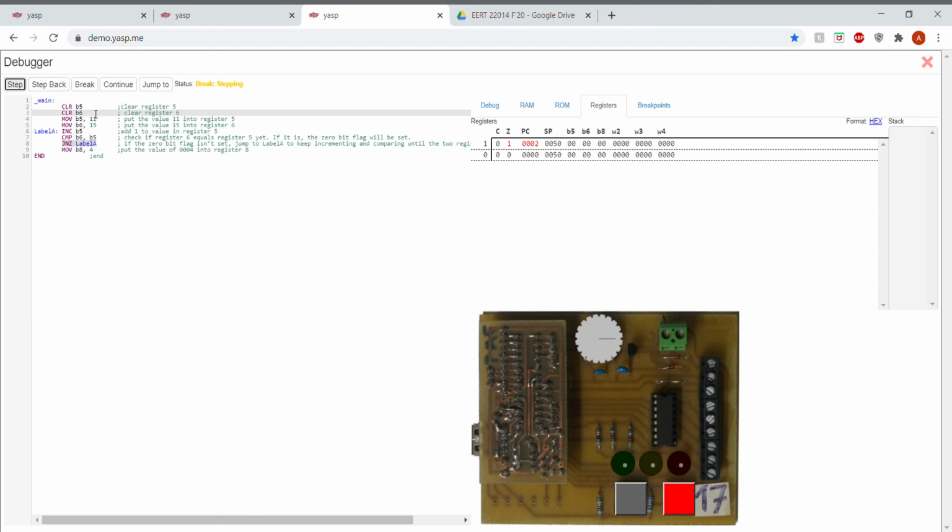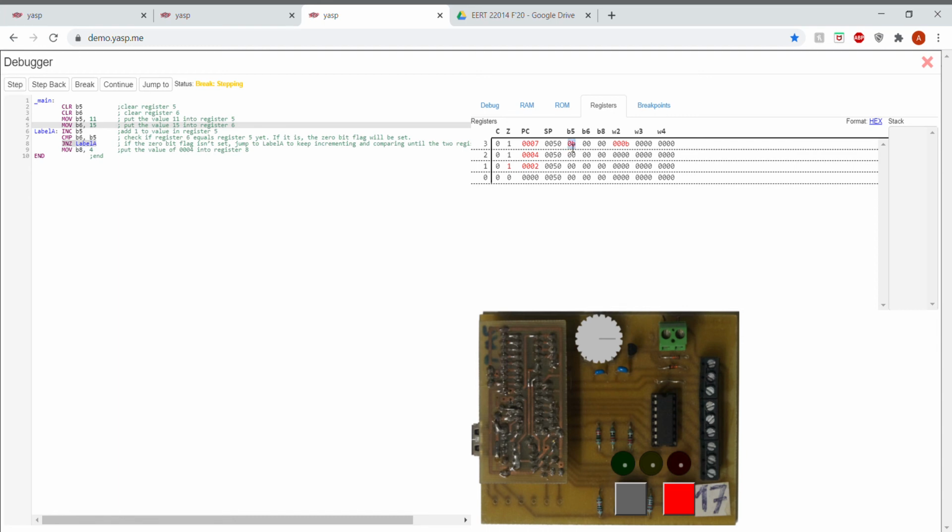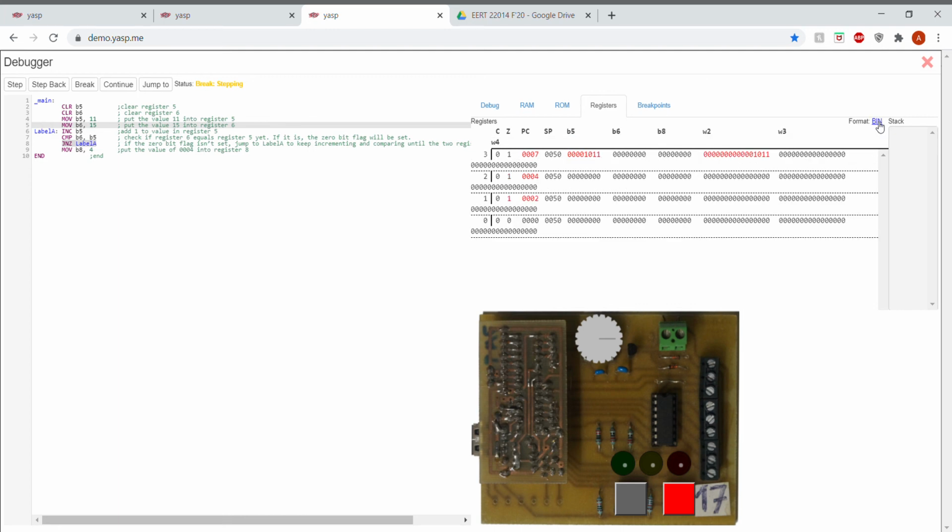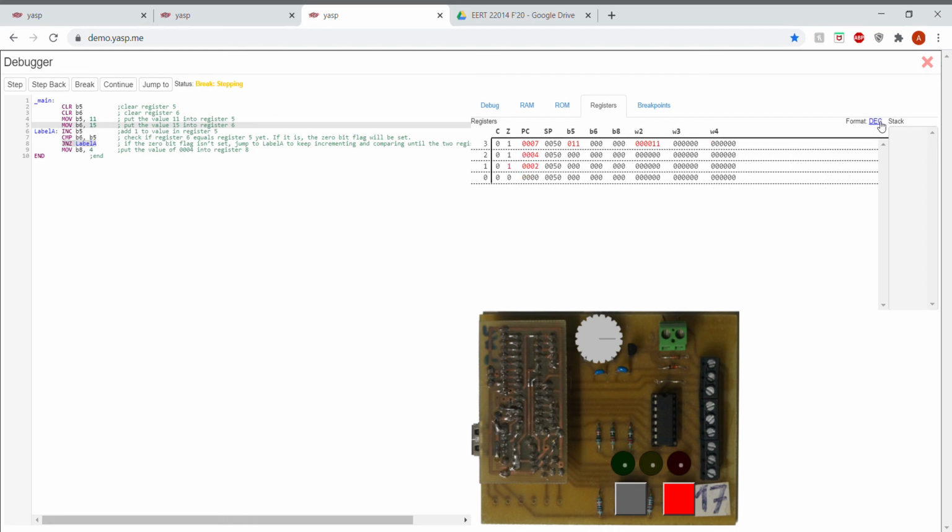So we'll step through, we're just clearing our registers. We're going to move the value of 11 into register 5. And now, if you'll notice, we look at register 5 and you see 0B. That doesn't look like 11. Well, the reason is 11 or B is the same as 11, but this is in hexadecimal. And so now I realize that I did not change my format. It is still in hexadecimal. So if I click over, we see the binary equivalent of 11. And if I click over one more, now it's in decimal.